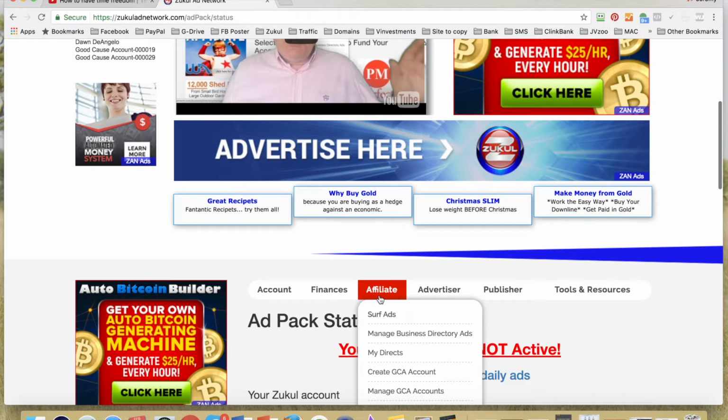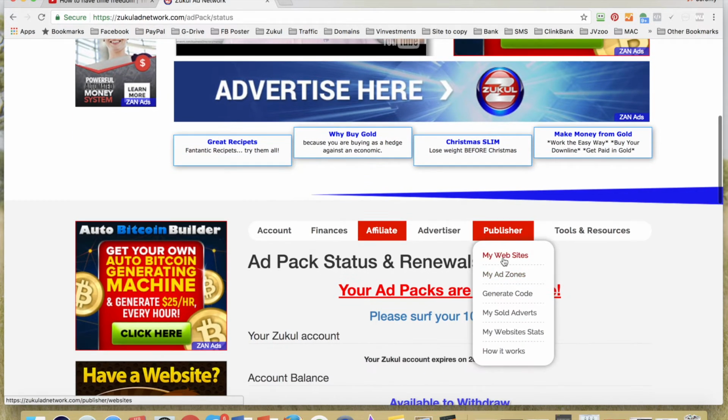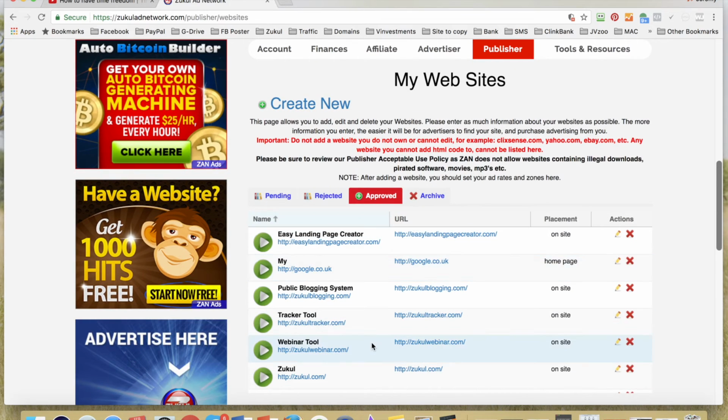Once you're in your account, if you just scroll down until you find the menu bar, it's here. If you're a publisher, you won't see this menu item for affiliates. So you come to publisher and then come down to my websites. You need to add your website. I've already got some websites added, but all you need to do is to click on this link here that says create new.